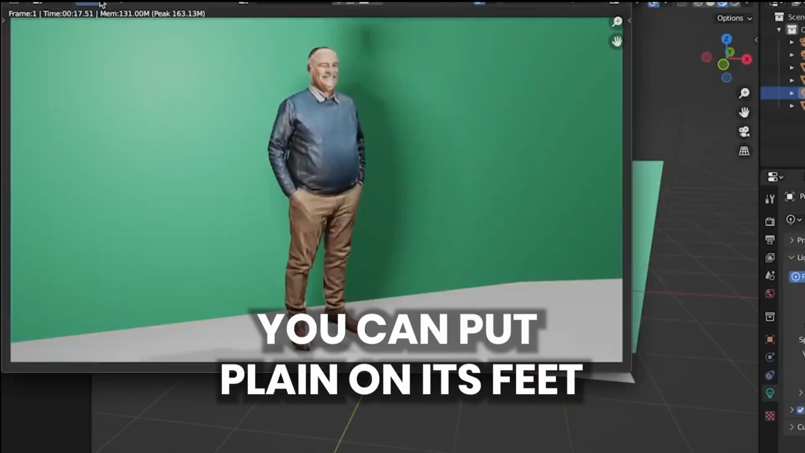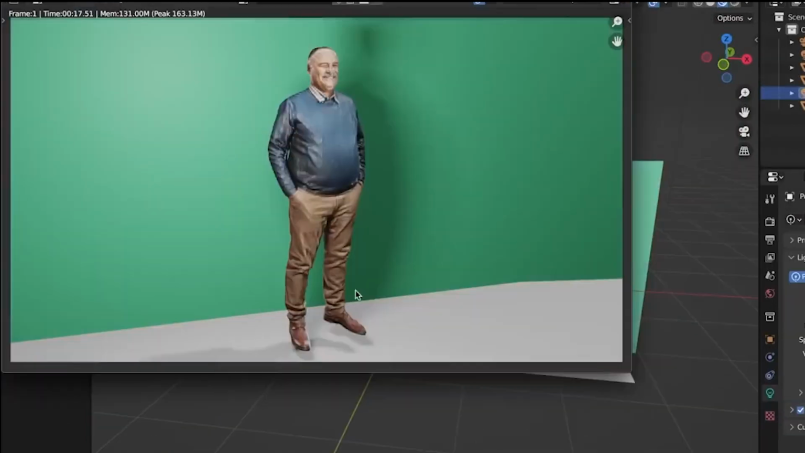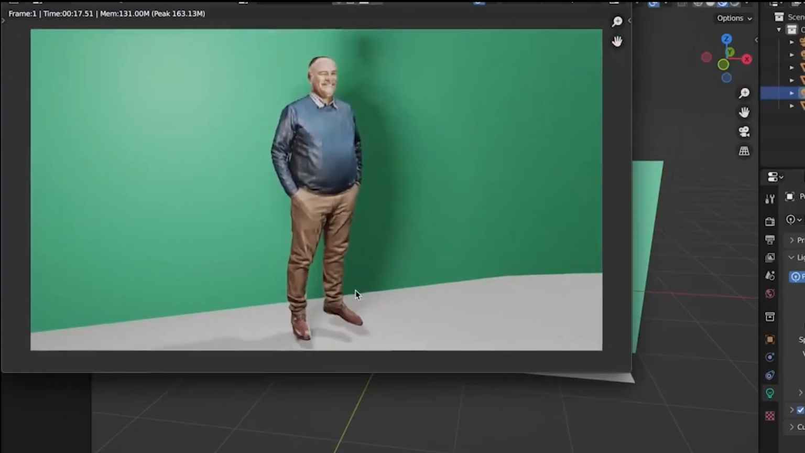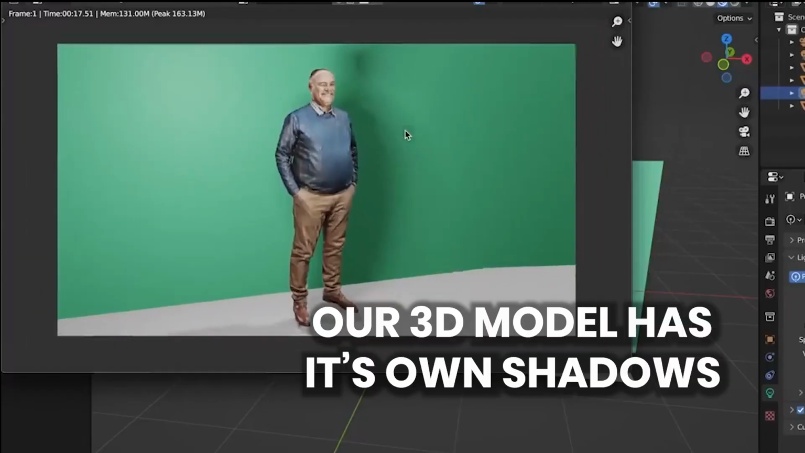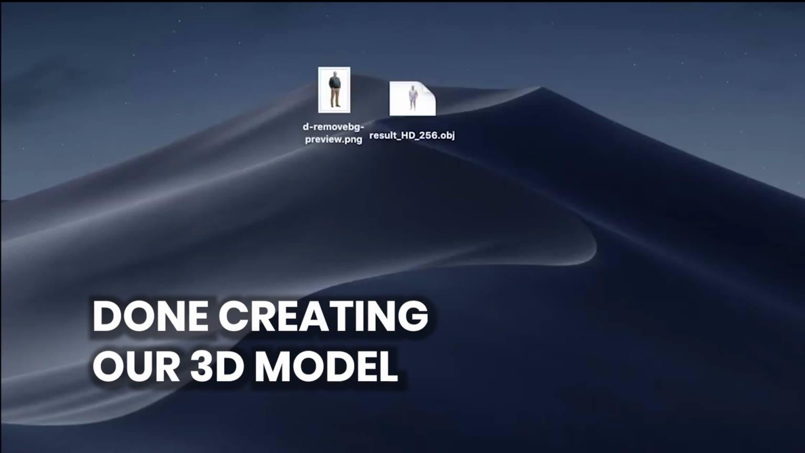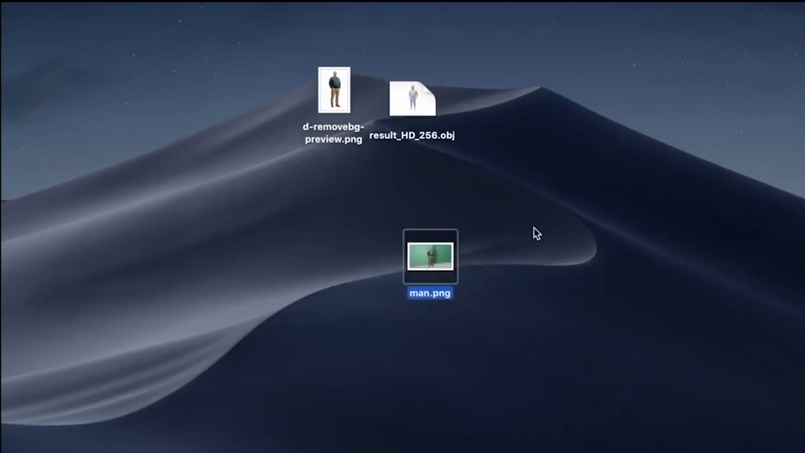You can actually put a plane on his feet and move the camera further so you can see the whole 3D model. And that is our rendered image, which I think looks amazing. As you guys can see, our 3D model has its own shadows too. Now that we're done creating our 3D model, have it exported and save it on our desktop.